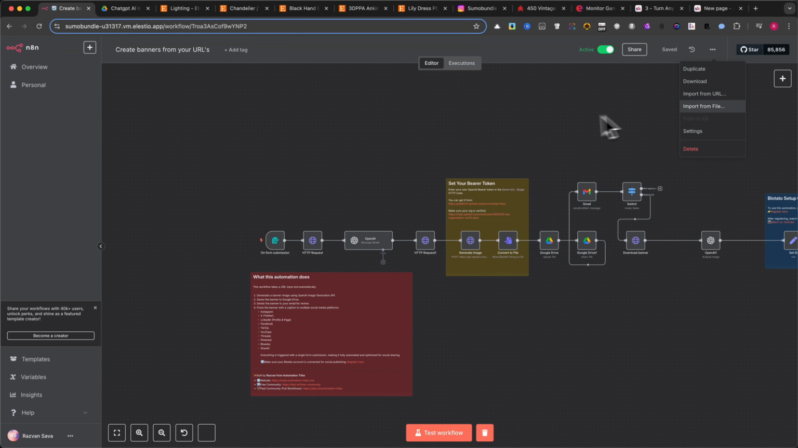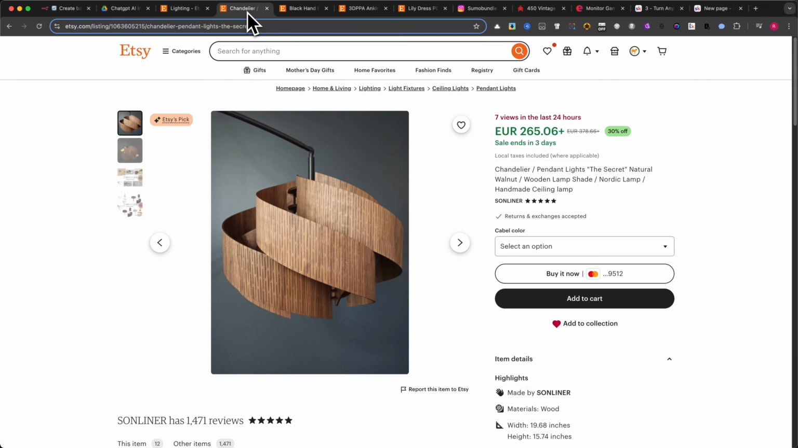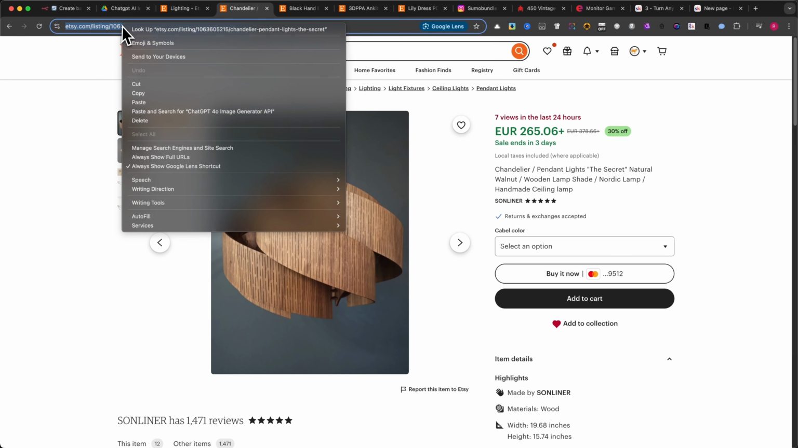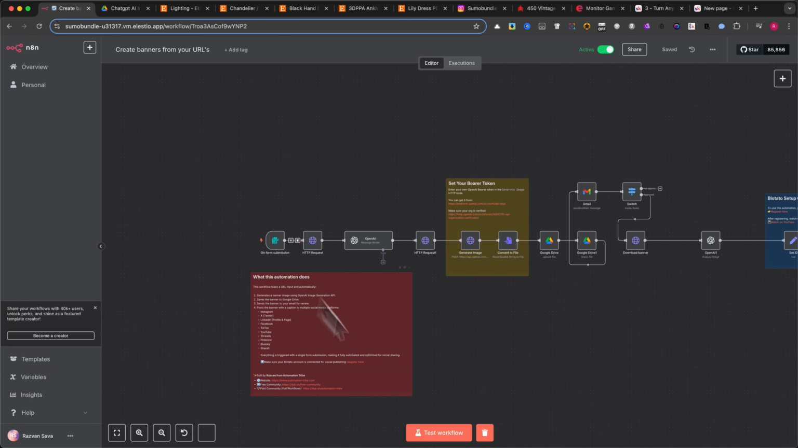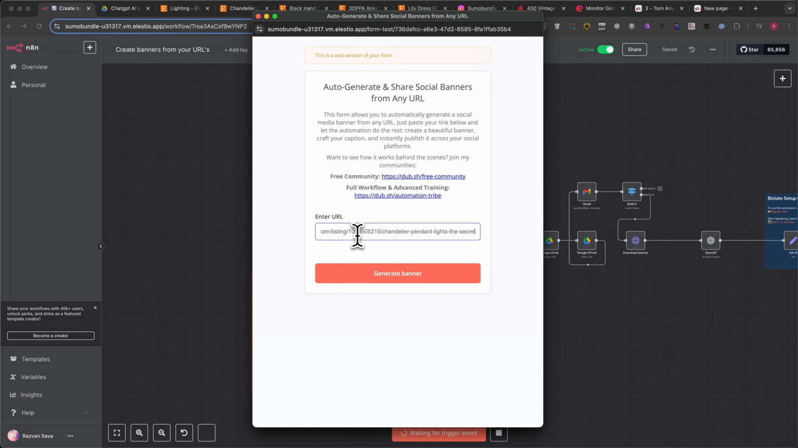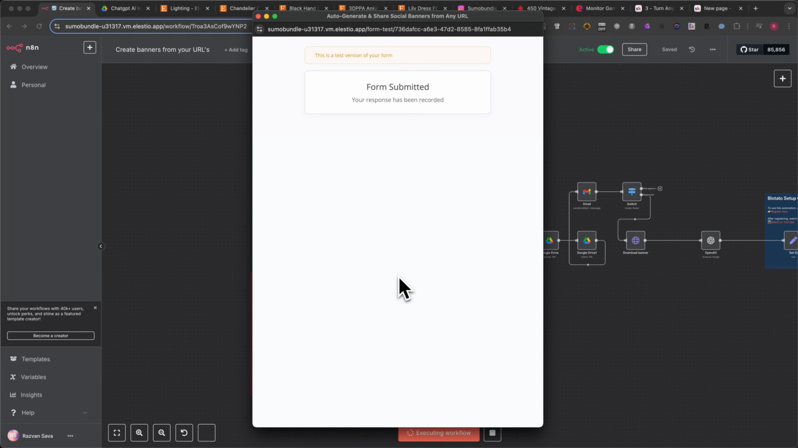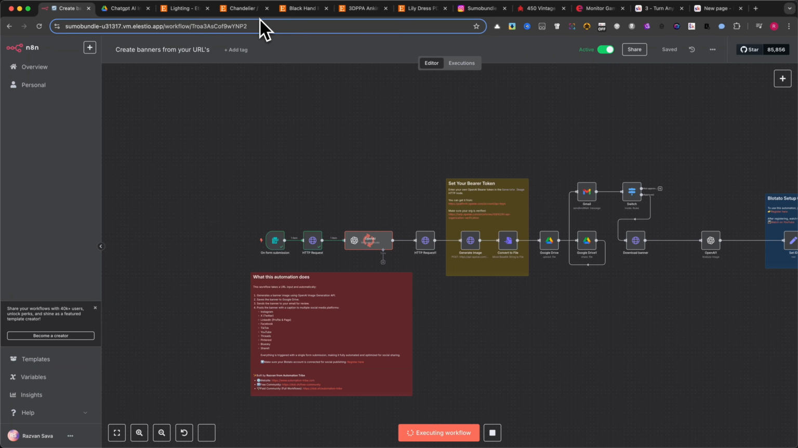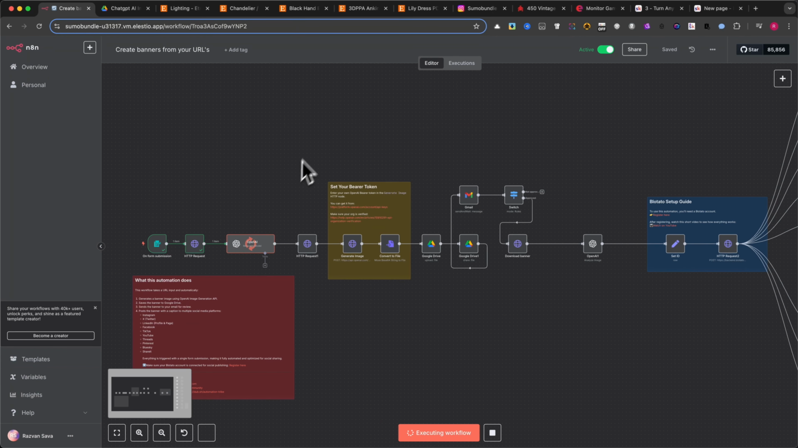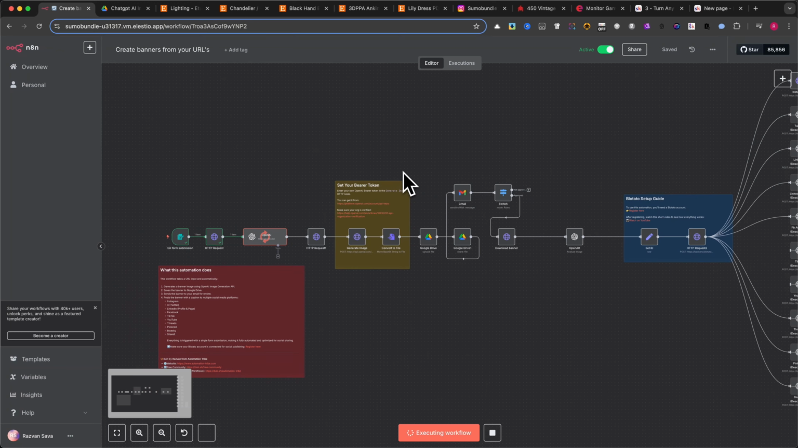All right, let's run through a real example. I'll start by adding a random URL. In this case, I found a lamp on Etsy that we want to turn into a social media banner. I'll copy the link, paste it into the form, and click Start. And while the automation runs in the background, I'll walk you through exactly what's happening behind the scenes.